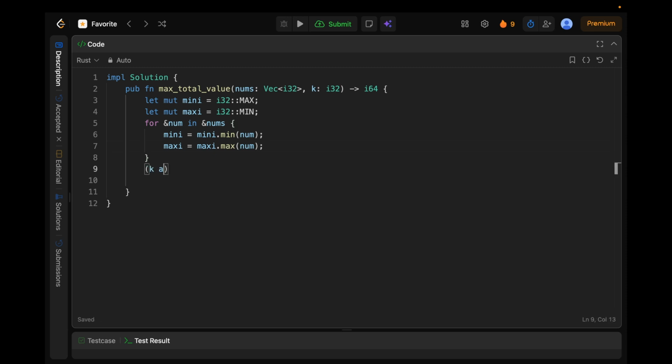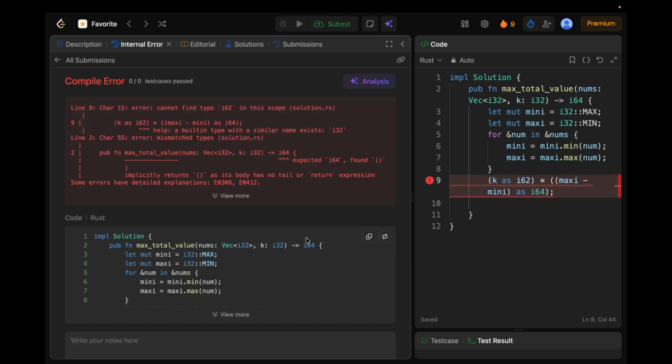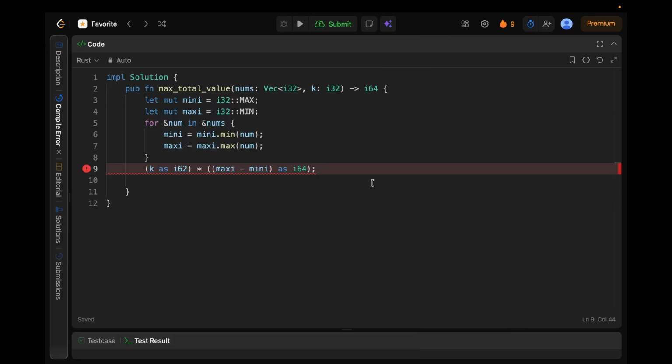Now I convert this k from type 32 to 64 and then multiply it with maxi minus mini, and I convert this maxi minus mini also to type 64. Okay, I submit this. Let me see. So over here I convert k to type 64.